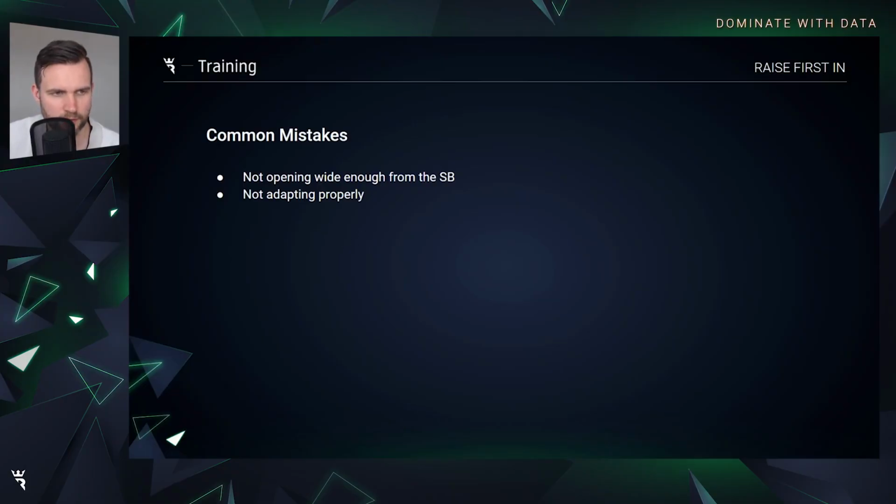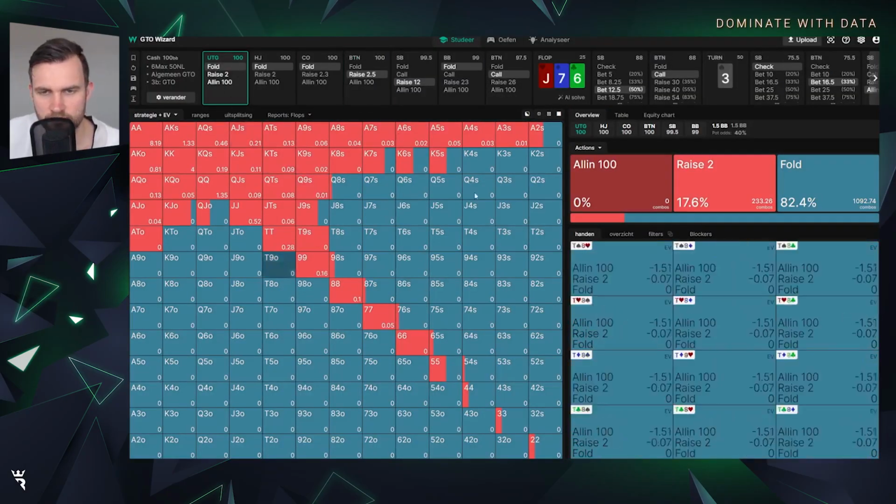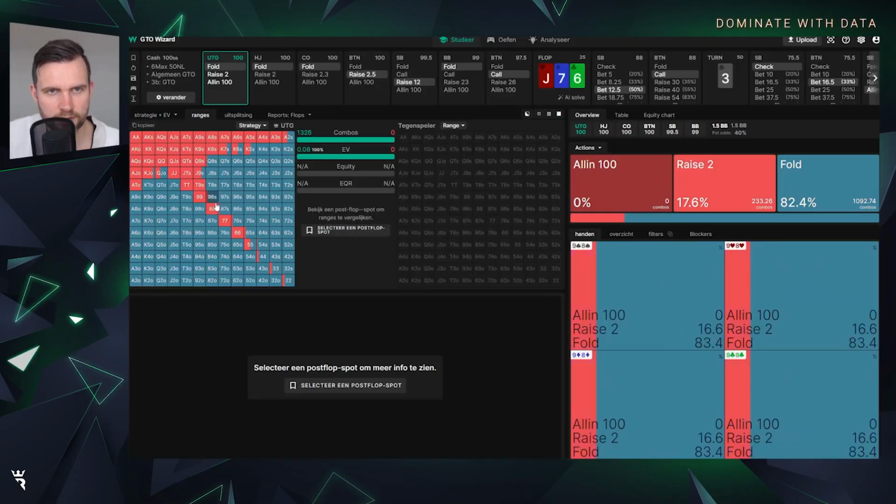All right, so I'm going to pull up simple ranges to show you how to create simplified ranges for yourself. All right, so here I have a GTO Wizard sim. This is a UTG opening sim. And then what we can do is we can say, okay, we go to ranges here and we click on copy and we just pick the raising range. And then now it's copied to the clipboard.